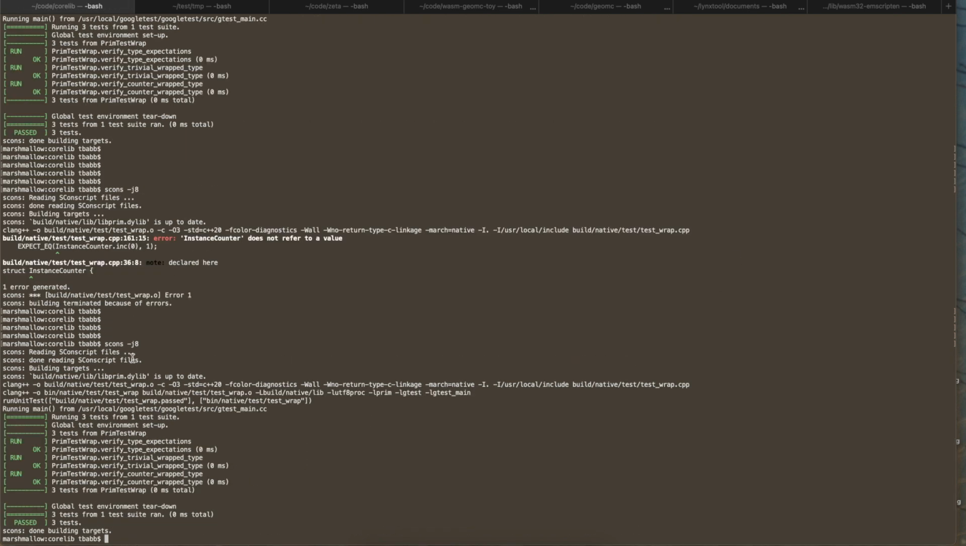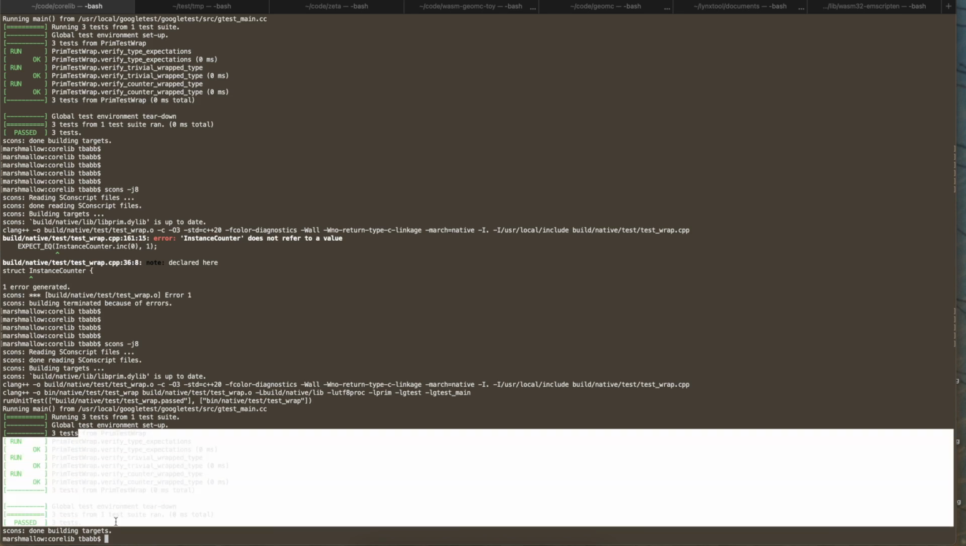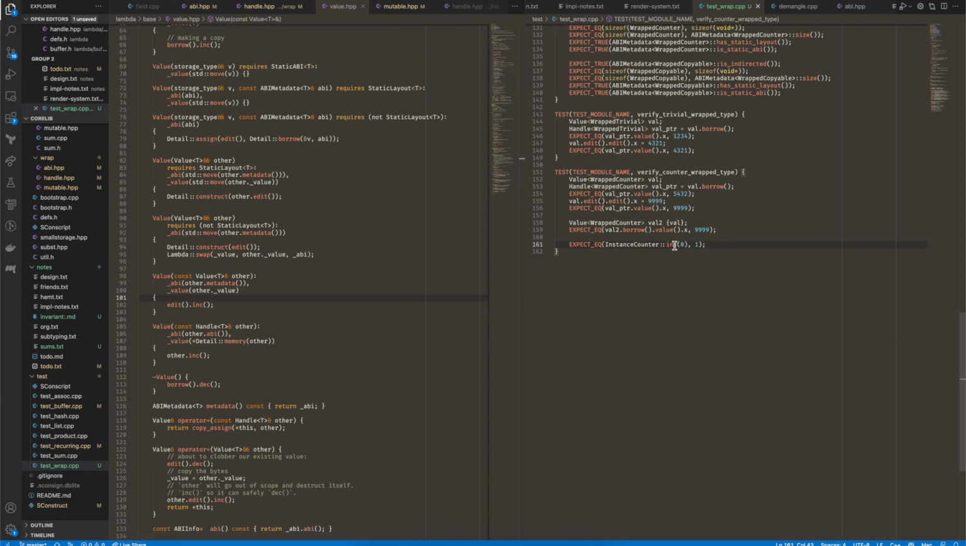This -j8, by the way, is for both SCons, which is the build system that I'm using, and Makefile, which is really common. -j allows you to give a number of threads. So this says, build my project with eight cores, or with 8 threads. Right now I'm basically only building one file at a time, so it doesn't really matter, but I have that setting there by default for when it needs to rebuild a lot of stuff. And everything's passing. So far, so good. That means my little instance counter is doing what I expect.